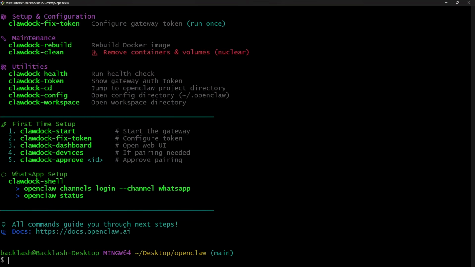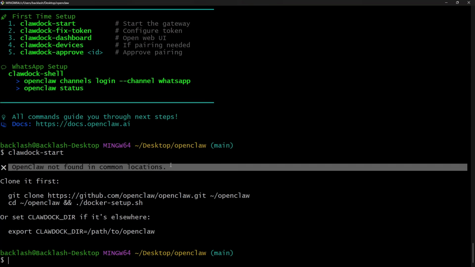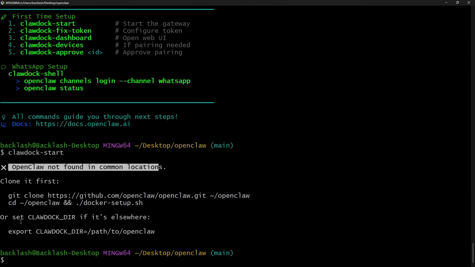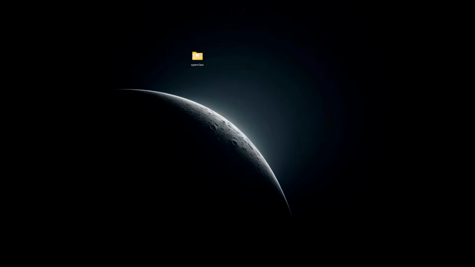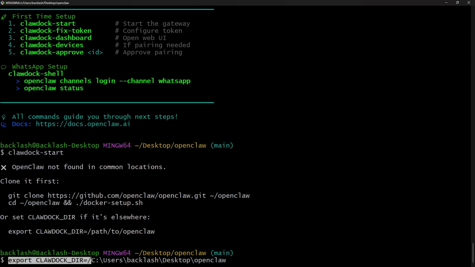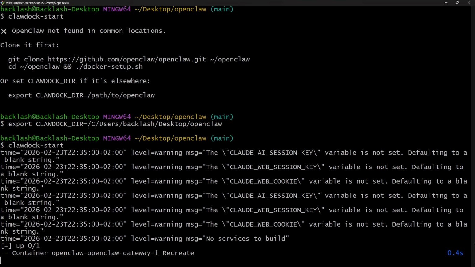Now run clawdock-start. And you might see an error saying your OpenClaw folder is not in the expected path. The tool expects our OpenClaw folder to be in your C drive, under users, then your username. So you can just move it over there, or you can run this command and give it the location of your OpenClaw folder. Remove the colon from the drive letter and replace every backslash with a forward slash. Then run clawdock-start again. Now it works.